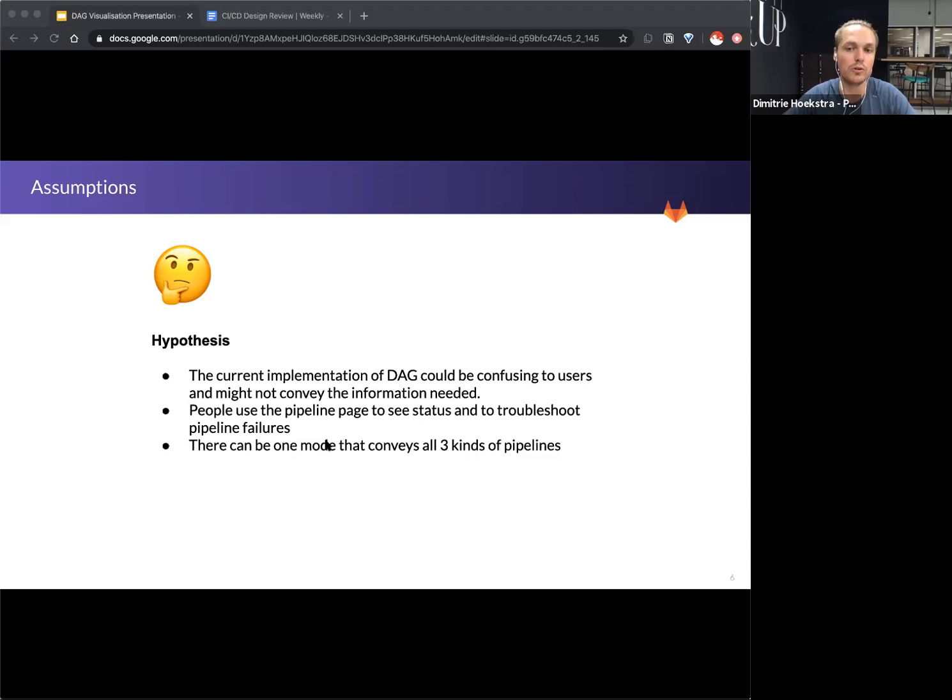And people use the pipeline stage to see the status, to troubleshoot pipeline failures. That is indeed true. But they also need to find out a little bit more, right? They need to have the dependencies visible in order to see how the pipeline was architected or even to troubleshoot certain jobs. And lastly, there can be one mode that conveys all three kinds of pipelines. This one is less defined in the research, but I think this is the problem to tackle from the ideation perspective.